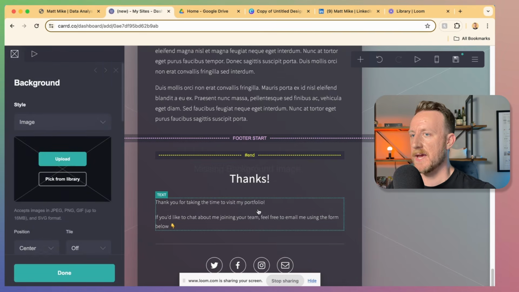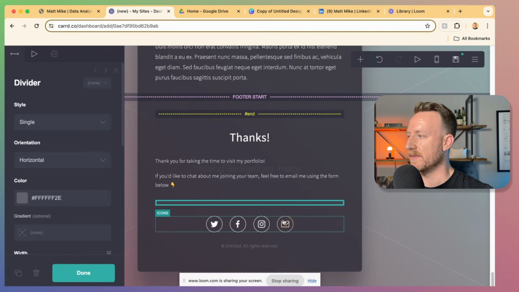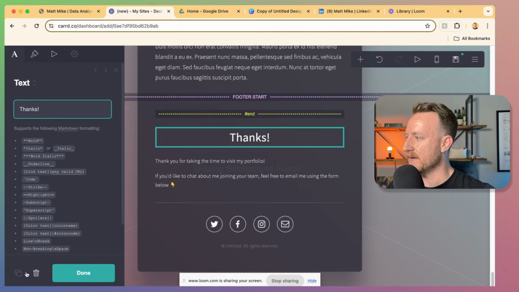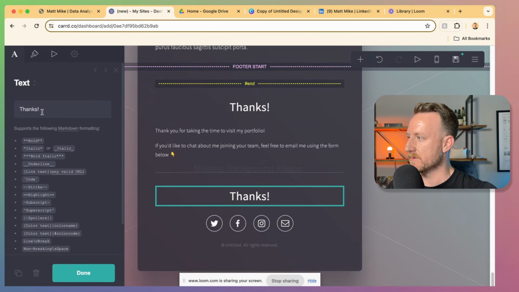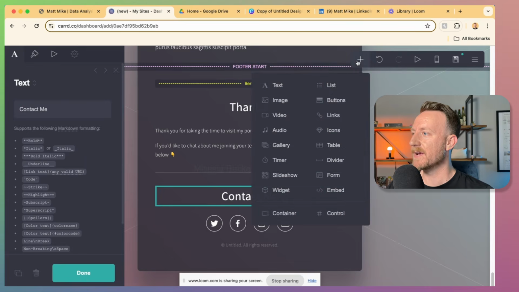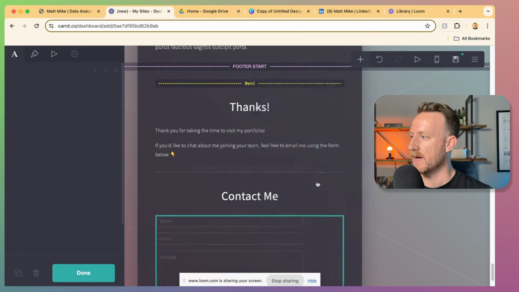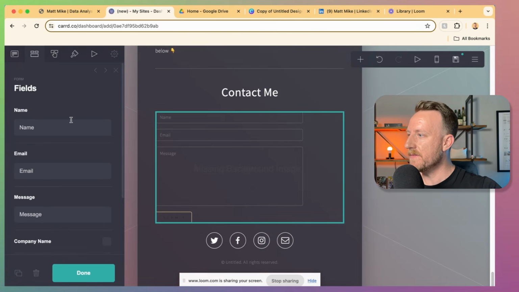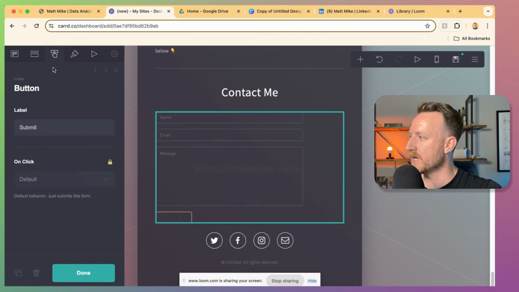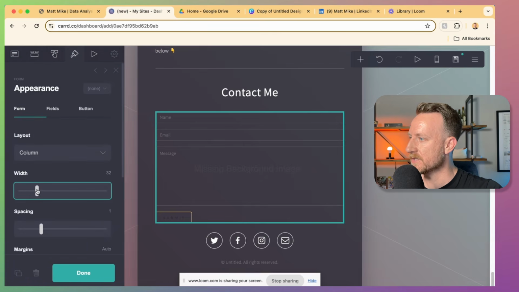But there's our text. We have our divider already there. The last thing we're gonna add is a contact me. So we'll duplicate that, say contact me, and we're gonna add a form element. The fields already in there are pretty good to start with, so we're not gonna change those. We are gonna change the width so that it stretches all the way across.